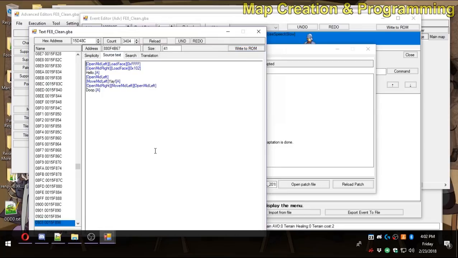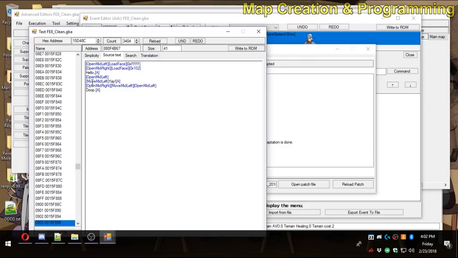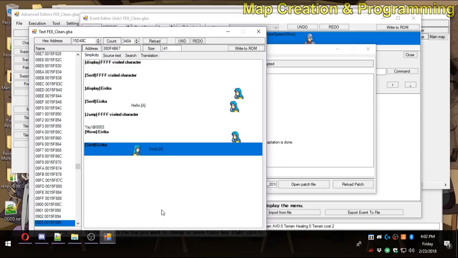And look. Oh, wait, it's making Erica speak? Open mid-left, yay. Open mid-right. My bad. Yeah, I made a little mistake there. Erica moved to the mid left, and then it goes to her, and she says dupe. So that's it. I'd like to show this working in action, but we'll have to get into that later.